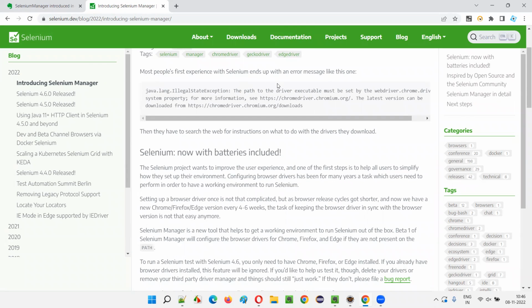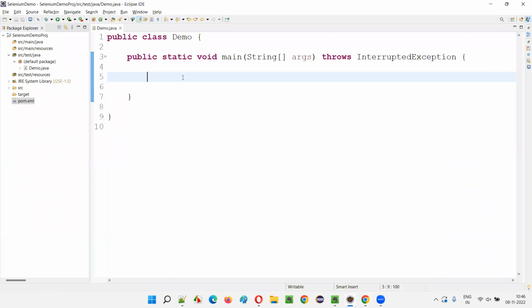Whenever some people write code like this, most people's first experience with Selenium ends with an error like this. The people who are new to Selenium, when they write code, they generally get this illegal state exception. I'll show you practically what they are talking about. Here is a sample Java project, guys, which has a demo class and a main method. Inside this main method, I'm going to write some code that people generally write.